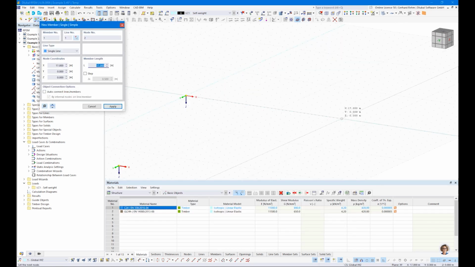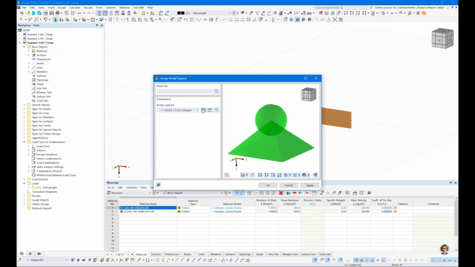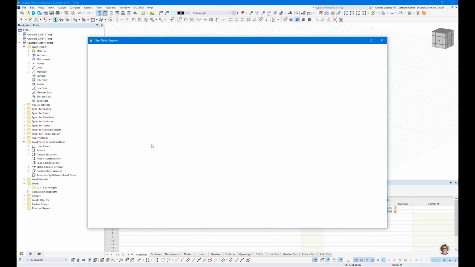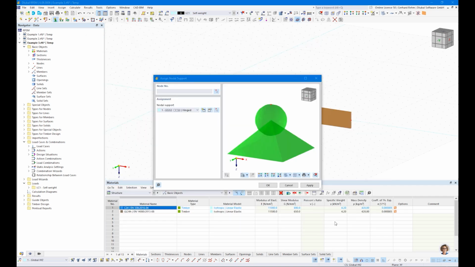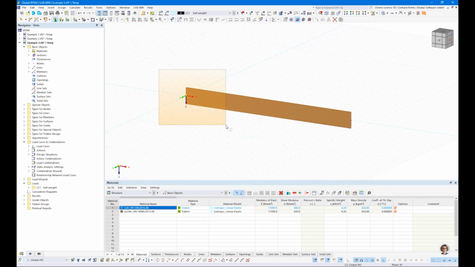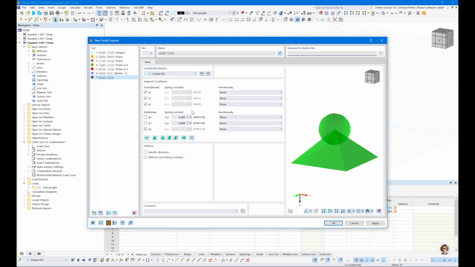So the beam length should be 18 meters, like this. And we will have a fixed support on the left side, and then a sliding support on the right side. Of course, we could also use the fixed one here because we do not have any axial loads, so therefore it does not matter. We have no normal force here. Okay, like this.